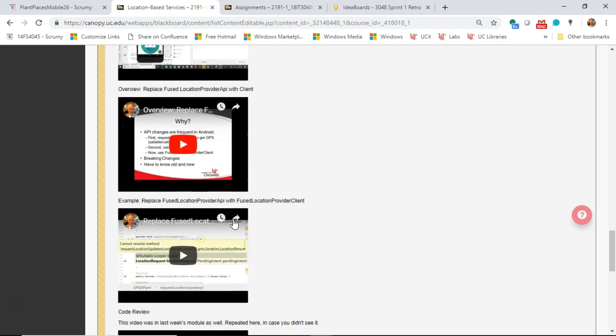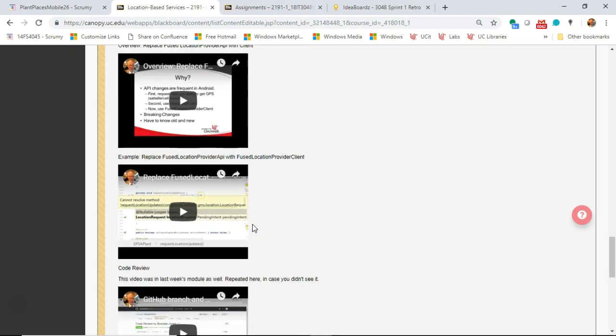Then we have a couple of videos where we look at a slightly different way to do locations. Instead of Fused Location Provider API, we use something called Fused Location Provider Client, which makes things a little bit easier. So in your project, feel free to use one or the other. Doesn't really matter to me because they both work. If you had to flip a coin, I would go with the newer one, which is the Fused Location Provider Client, just because it's a lot less typing and a lot less interfaces you have to deal with.